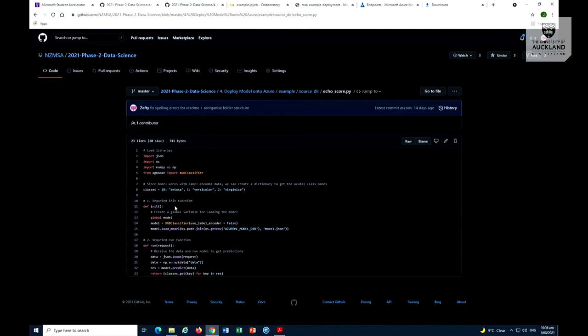So you need an init function, which is the initialize function. What this does is it is run once. So every time the model is deployed, this function is run first. And usually what you do here is load the model. You can see here, I created a global variable called model. And then I load the model.json file into this variable.